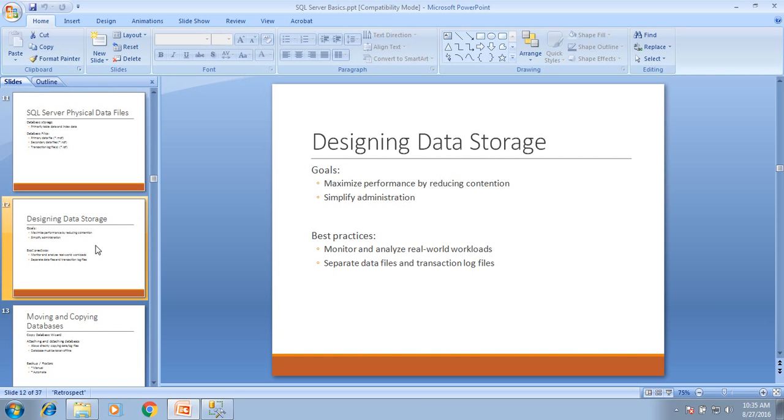Okay, so the goals are to maximize the performance by reducing contention and then simplify administration. So the SQL Server has to make sure that it reduces contention. What is contention? Contention is conflicting rules. Sometimes there are conflicting rules that have to be followed, which then results in confusion on what to do. So, for the work to go faster, the rules should be clear and simple. And then the administration too should be simplified.